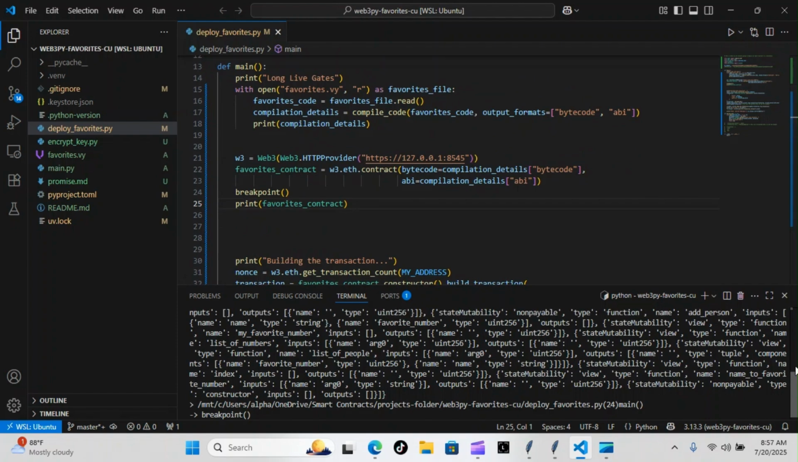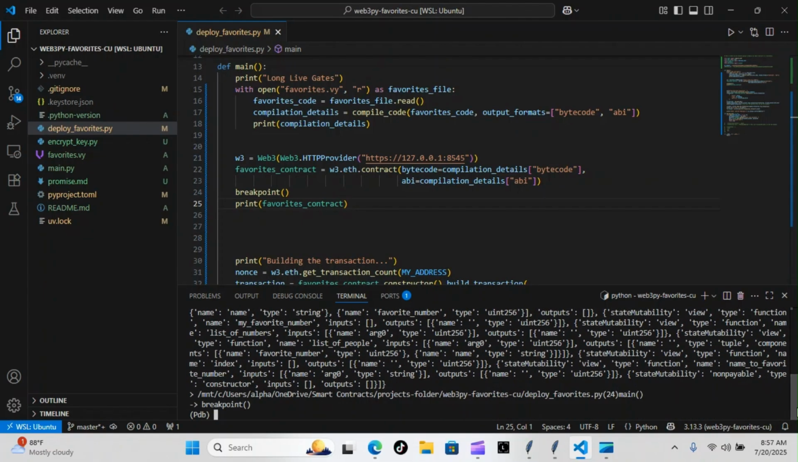You can see we have all of the information that came beforehand, our bytecode, our ABI code, all of that information. So all of this information got compiled, and then we stopped here at the breakpoint. Nothing afterwards got compiled, as you can tell, with the print function. It didn't work. So that's basically how a breakpoint works.